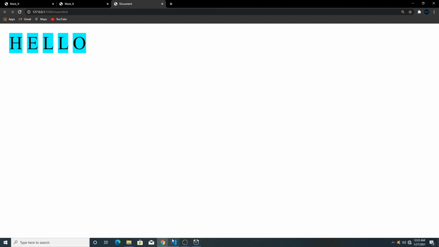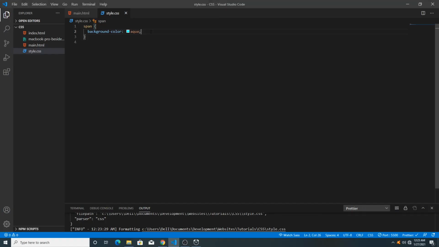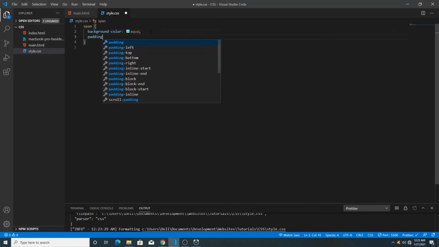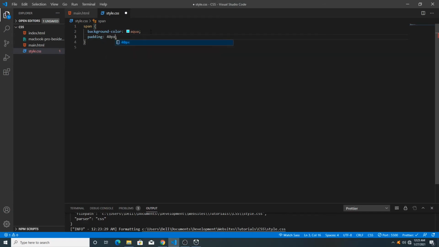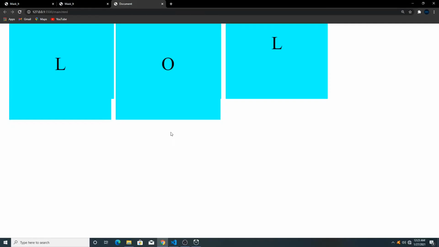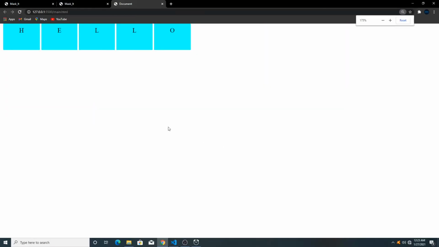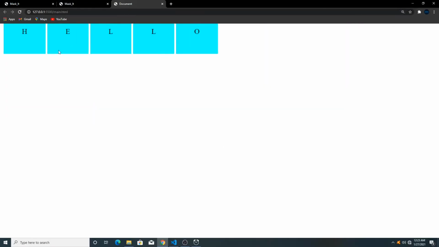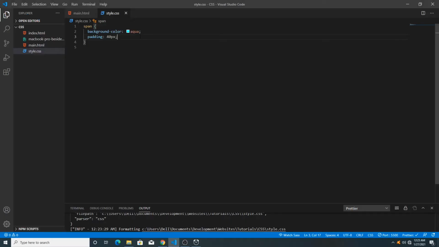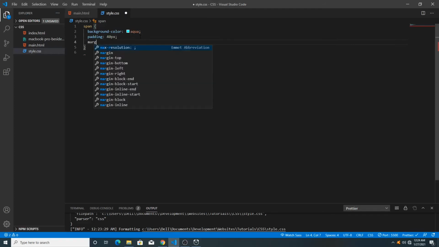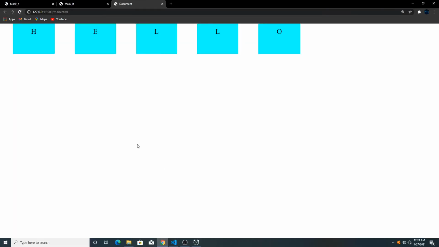Then we'll also add some padding, which is the distance between the content inside the box. We'll add 40 pixels padding. Now it will look something like that. Let me zoom out. We'll also add some spaces between these letters. We use a property called margin that will say 20 pixels away. Now there will be 20 pixels between each of them, as you can see.